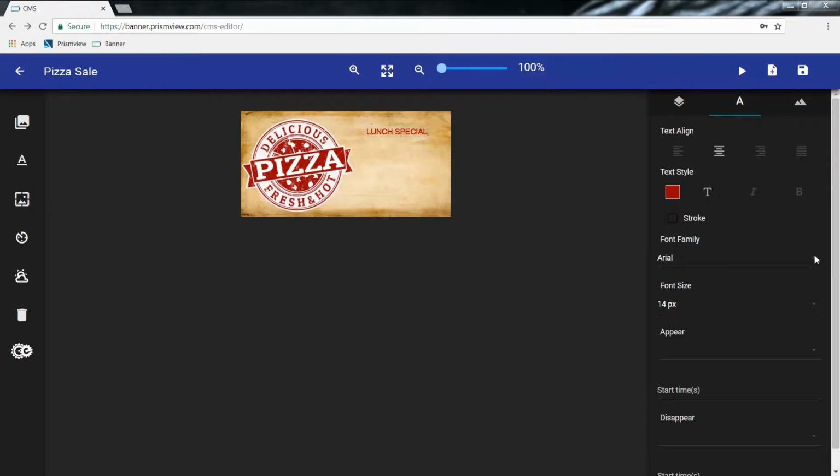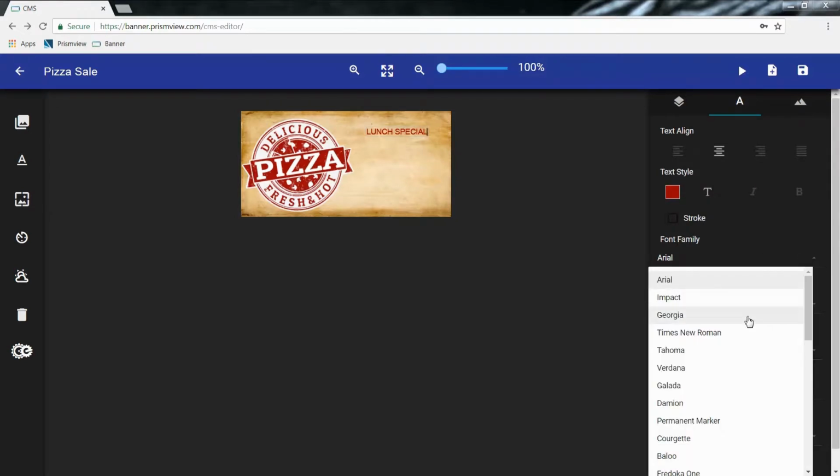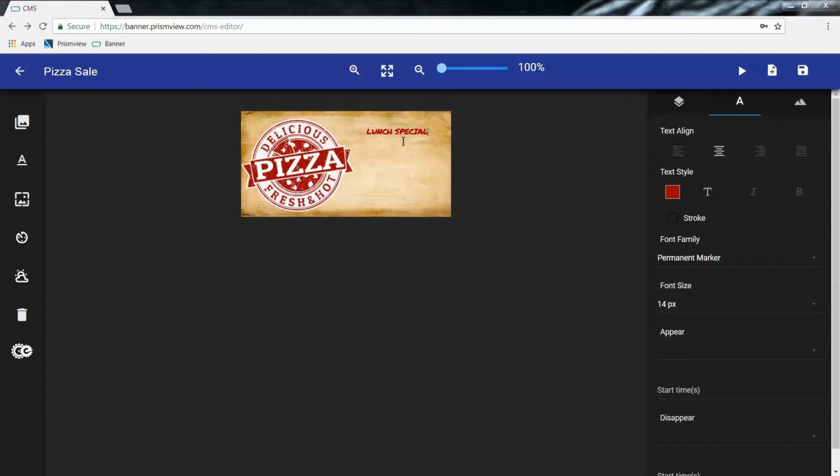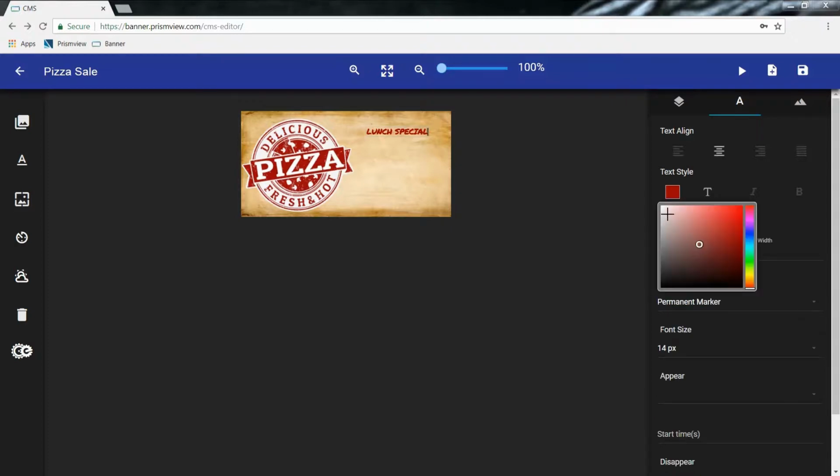I want to change the font to look a little bit different. I'm going to select Permanent Marker because it looks like a handwritten font, but it still reads well on LED signs. I am also going to add a stroke. Sometimes adding a stroke will really help text stand out and make it easier to read.